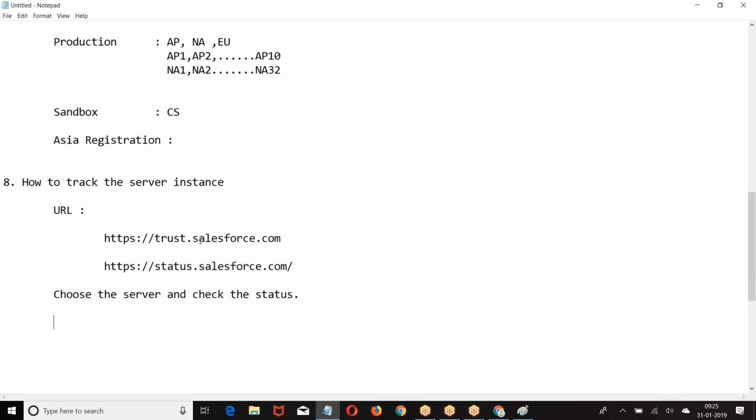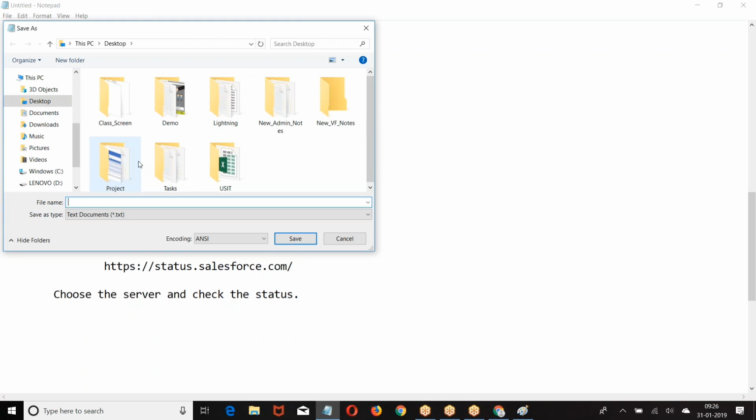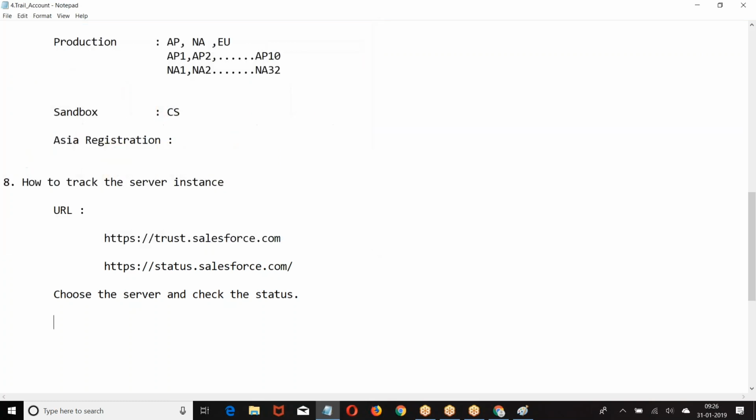So we have seen how to register. Once you register your account, what type of environment we are getting, editions, licenses, how do you log in, what is the server instance, then how to track your server. This is the basic information about registering your trial account, how to log in. It is basic information, right?